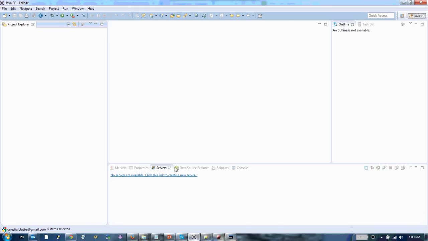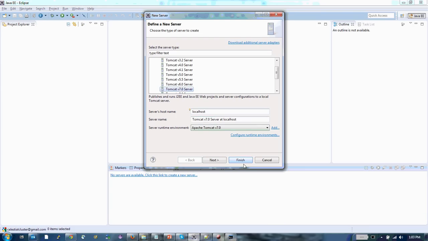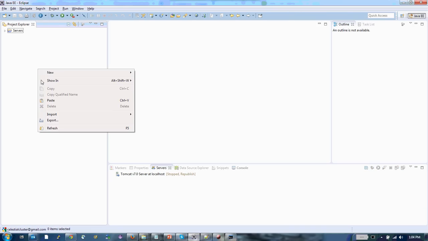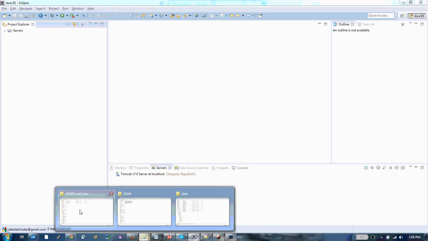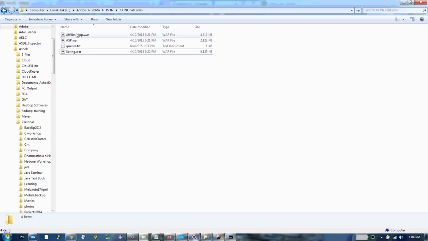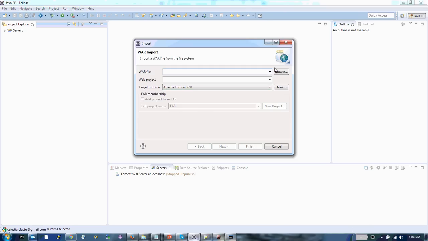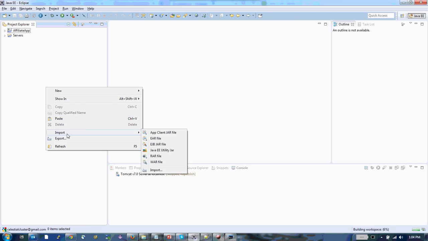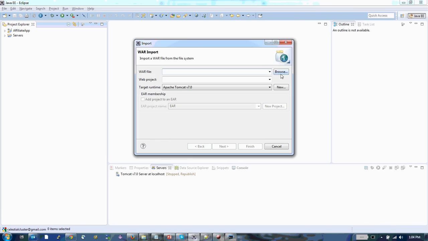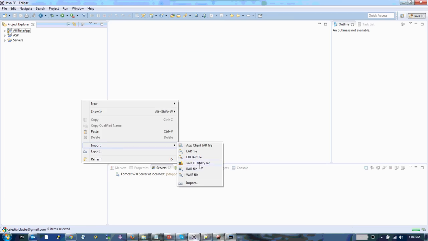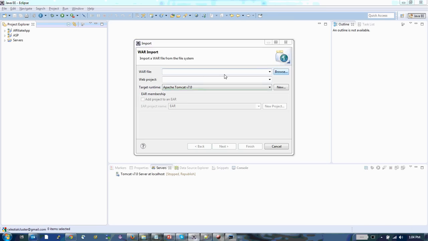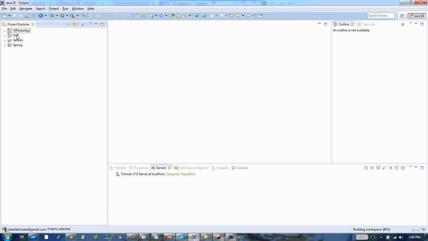Now you can go back to Eclipse and install a new server. We need Tomcat 7. Then you need to import these three war files, one by one. I'll right click, import war file. I'll select affiliate app.war and directly click finish. I'll select asp.war, directly click finish. And I'll select spring.war and directly click finish. Now I have all three war files installed.